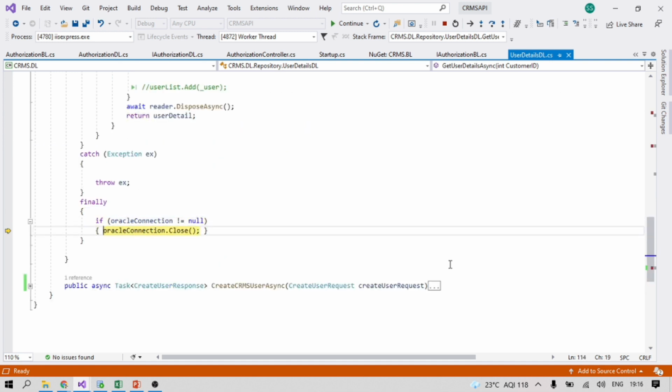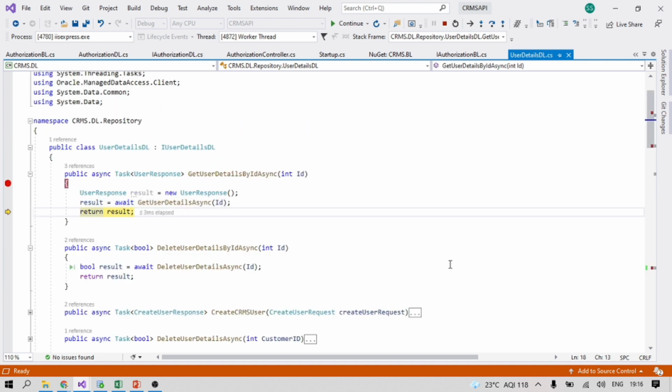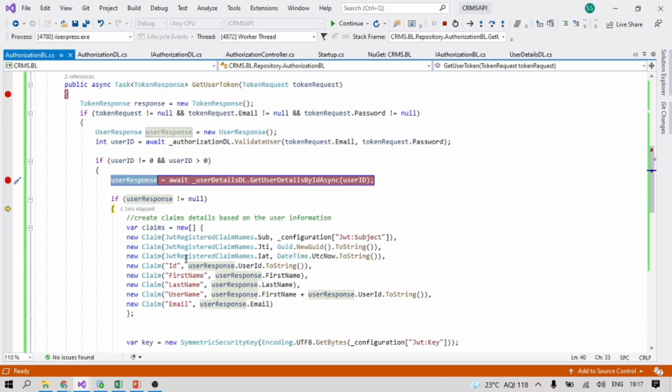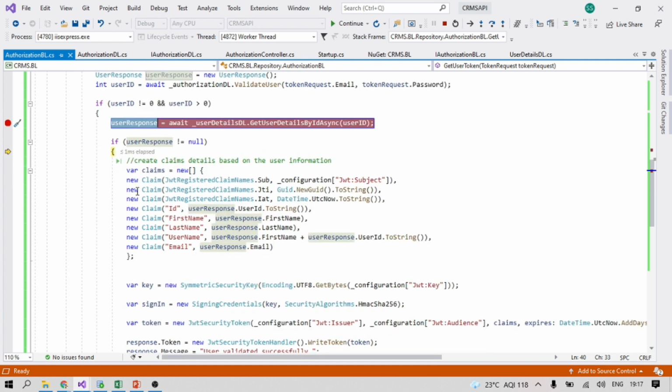So after this execution we are getting the details for the user. After passing the email ID and password, we validated, or you can say authenticated, the user. Once the user is validated, we got the user ID, and using the user ID we fetched all the user details in the user response. Then further we are going to create the token.